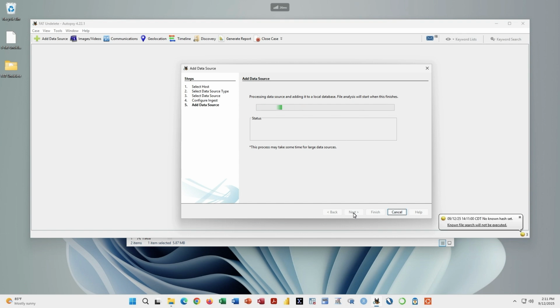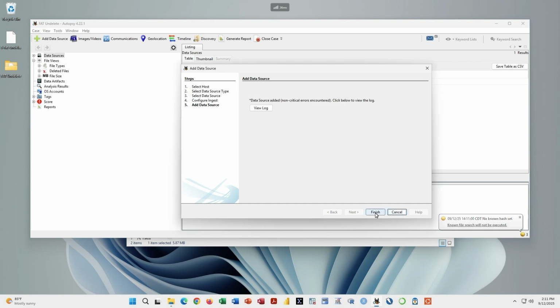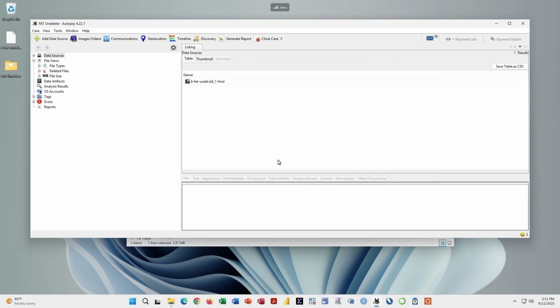Now it's processing the data, and I got this error message. Don't worry about it, just click OK, and then click finish. So now we can go ahead and examine the contents of this file. And over here on the left side is the data sources. If I expand it, again, this is actually the structure of the fat undelete drive.